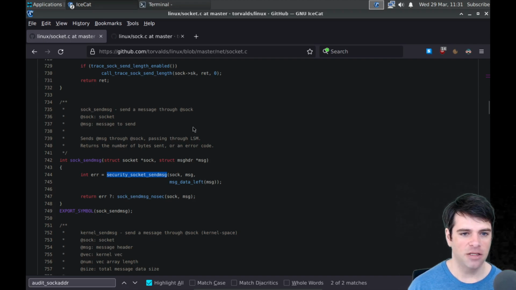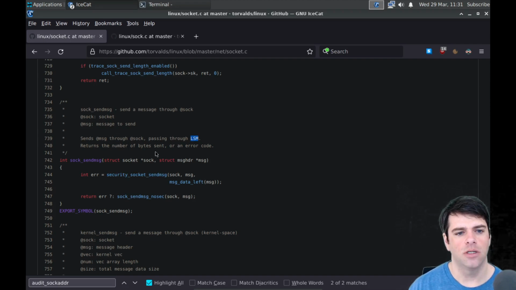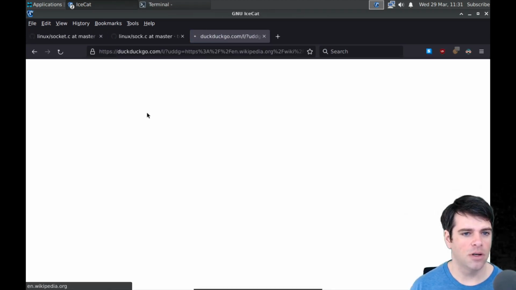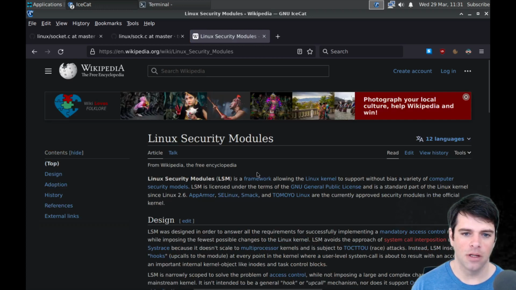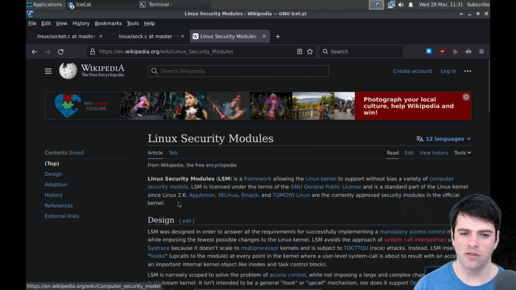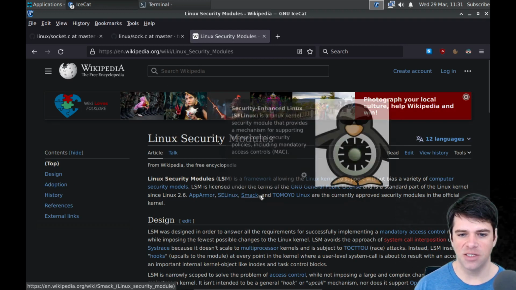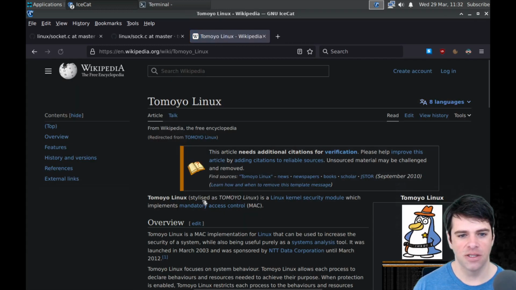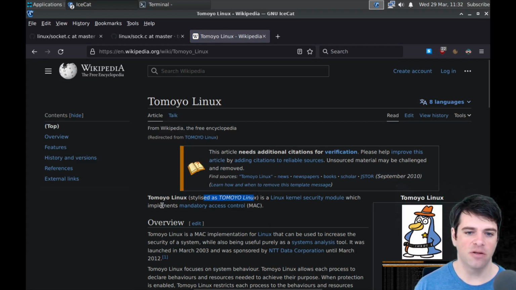All right, passing through LSM. I don't know LSM, but we'll look it up. Linux security module. Okay, yeah. It's a framework allowing the Linux kernel to support without bias a variety of computer security models. Okay, I think we did look this up before. So this is things like AppArmor, SE Linux, Smack I remember, and whatever TOMOYO is. TOMOYO is a Linux kernel security module which implements mandatory access control. All right.